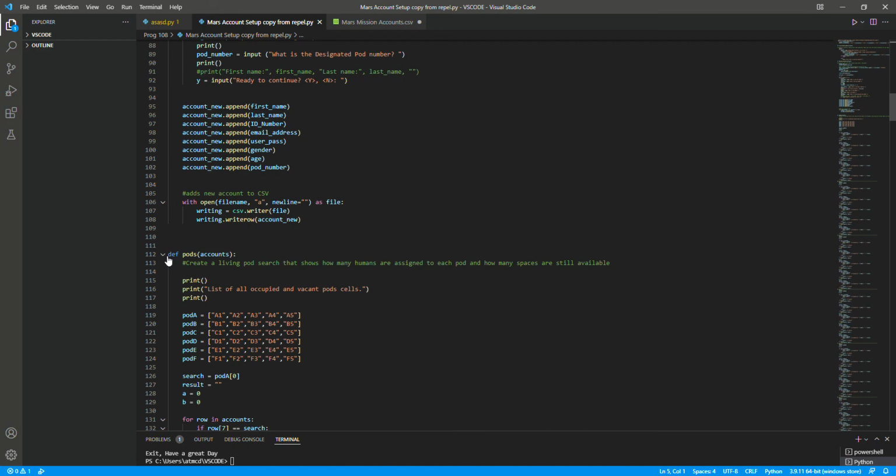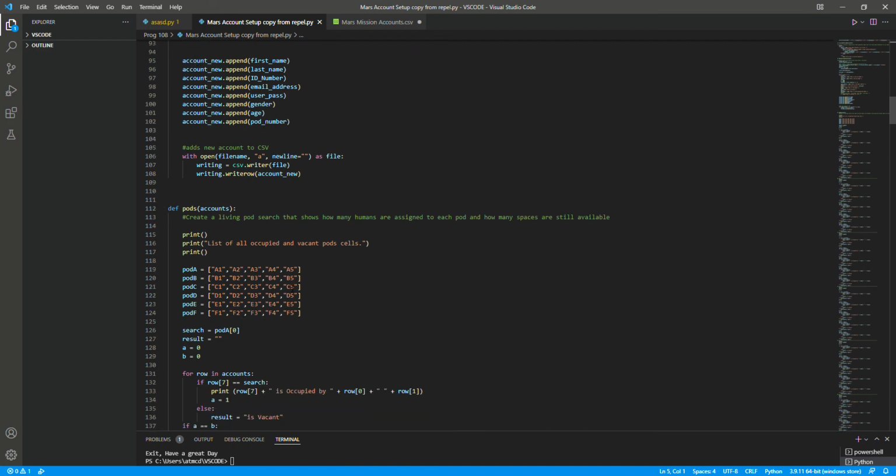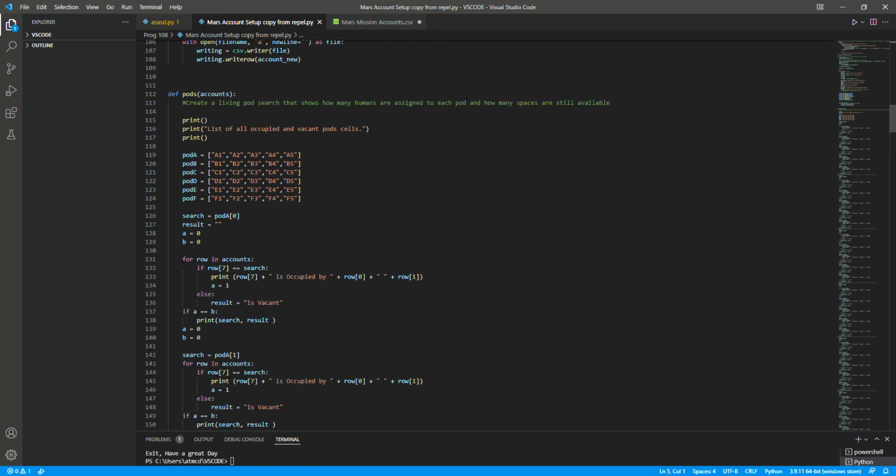And then we have the pods. This is a bunch of if statements here, but here we have all the pods, all the numbers, and it'll go through each row and check to see if it's been occupied. If it's been occupied, it'll print that out. If it's not, then it'll show you it's vacant.